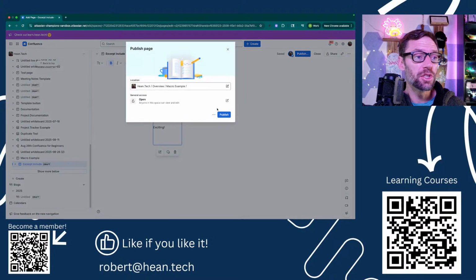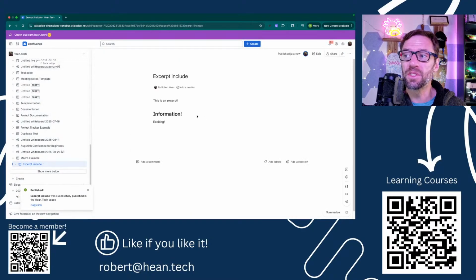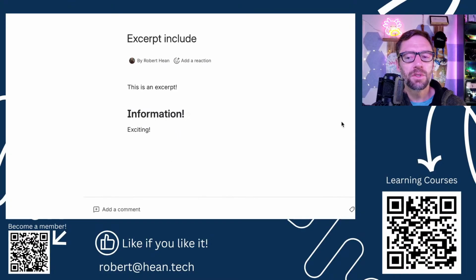Now, when this is published, what we're going to see is it just looks like that information is right on the page. So this is very useful anytime you have information you want to show up in multiple spots, or the same information you feel like you have to type in multiple times.